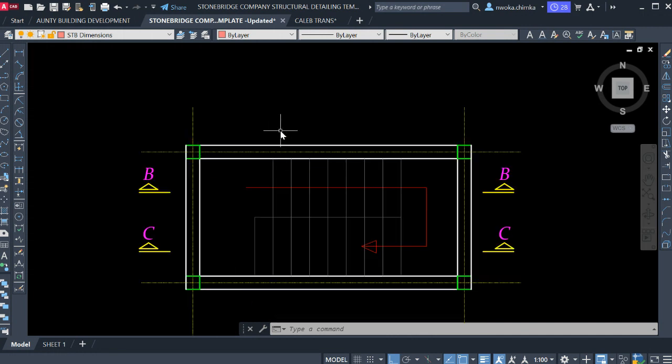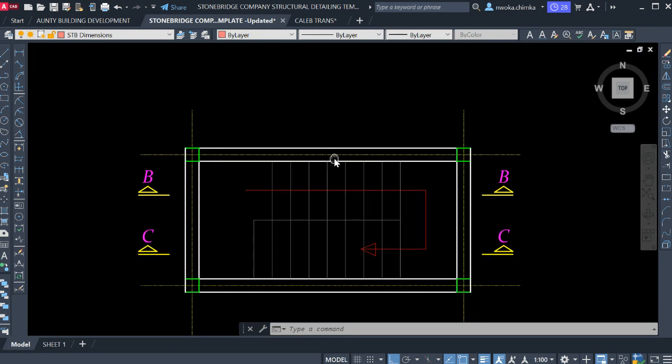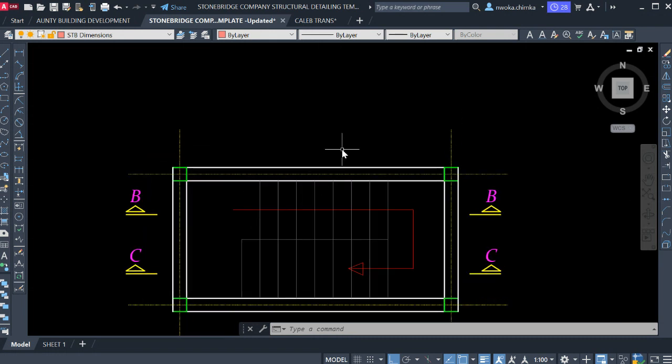Now look at how simple it is. I'll show you how to draw this staircase section. Most people draw it in a very confusing way, but I'll show you the simplest way to draw this staircase section, which will take us just 20 minutes.